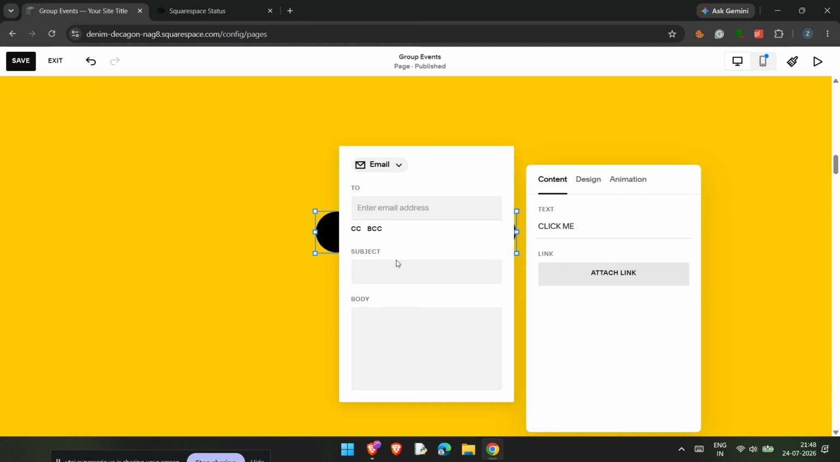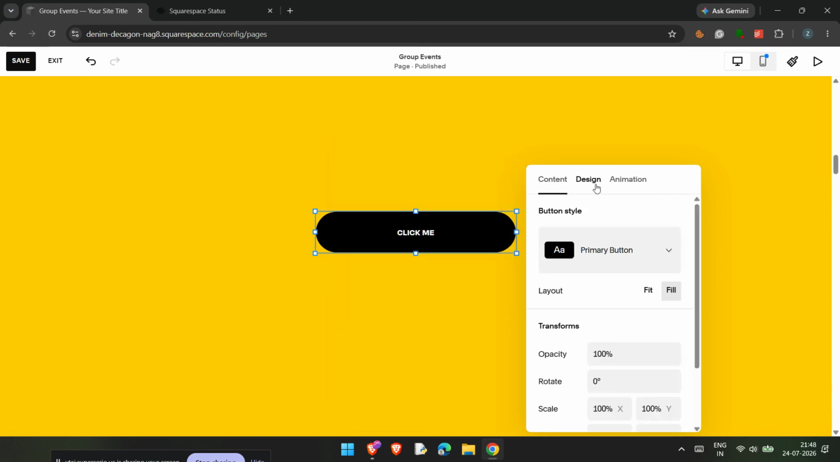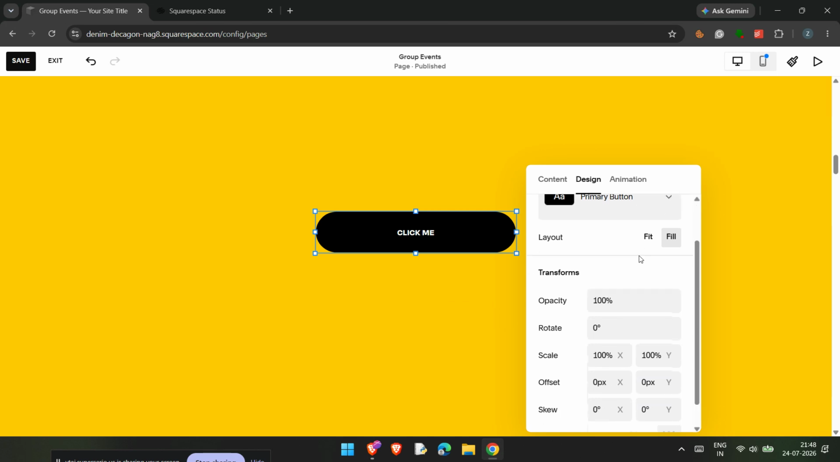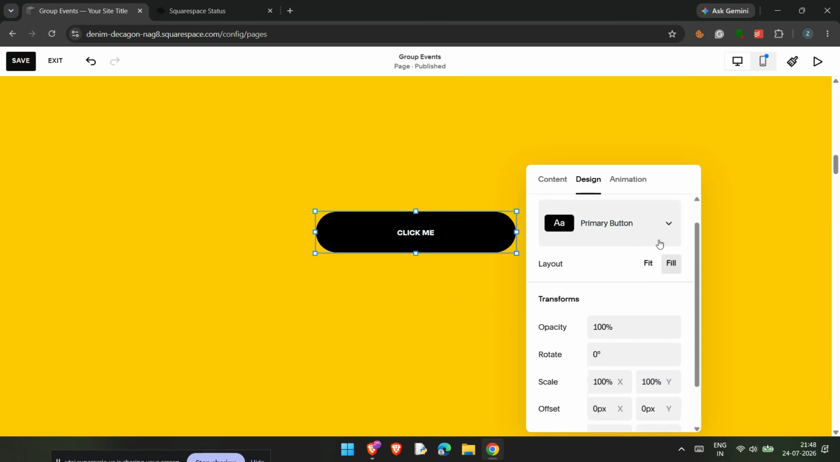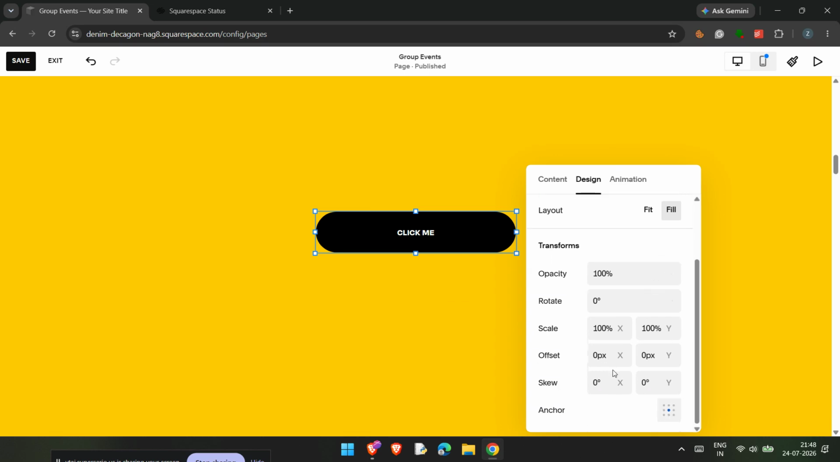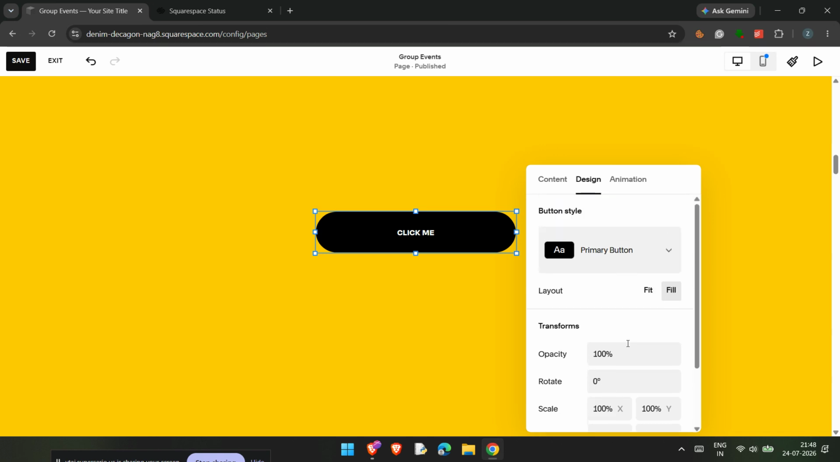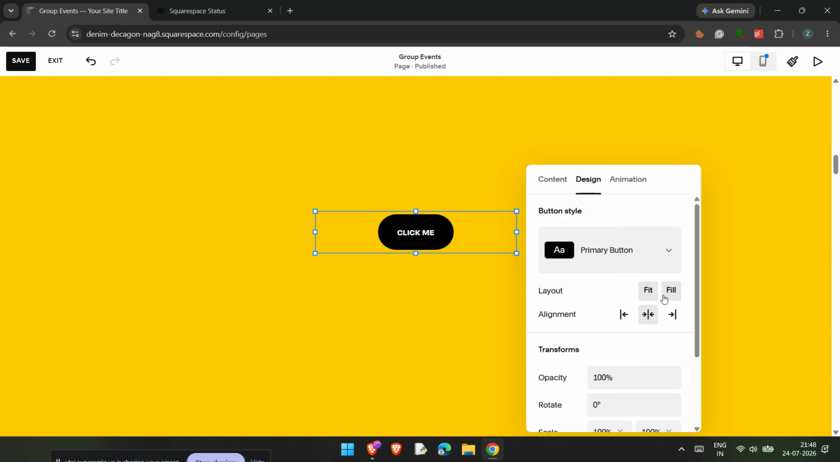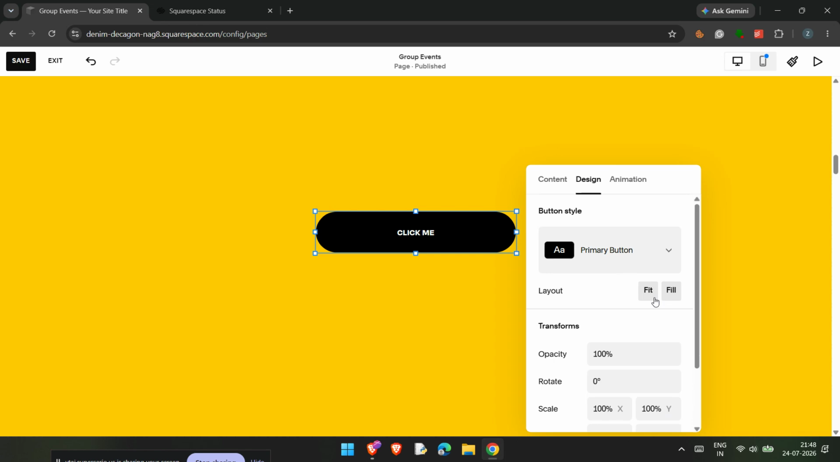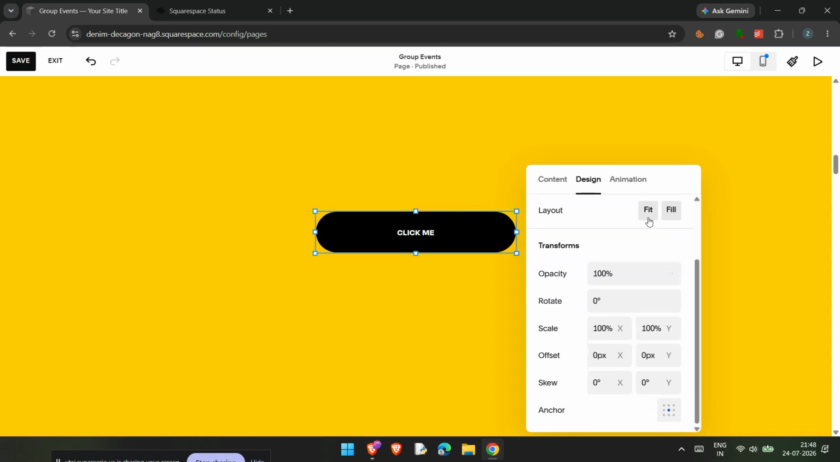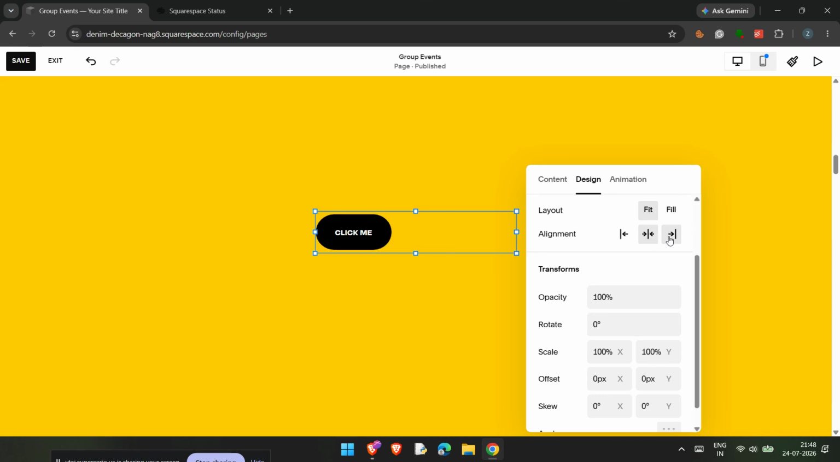Now go to the Design tab. Here you can choose the button size, such as small, medium, or large. You can also set the alignment to left, center, or right. This is important because the size and alignment can completely change how the button feels on the page. A centered large button works great for bold calls to action, while a smaller left-aligned button can work better in tighter layouts. Take a moment to preview the button and make sure everything looks clean and readable.